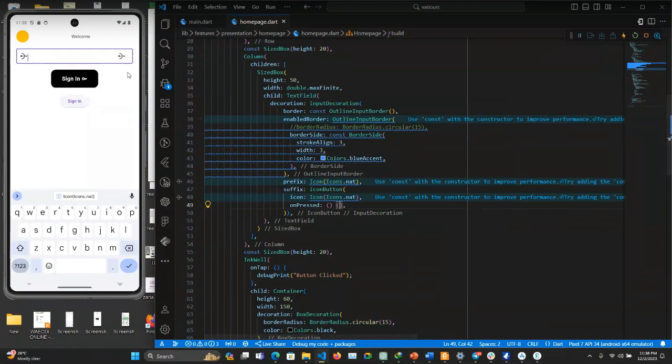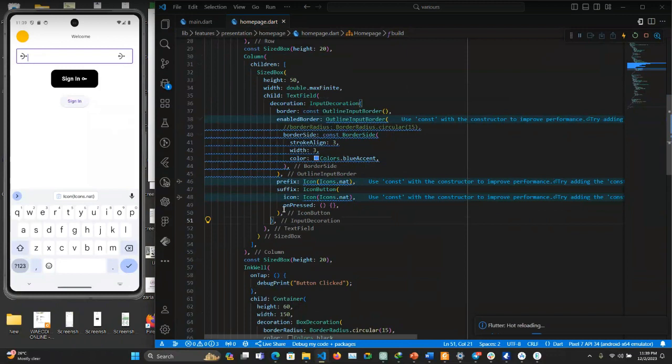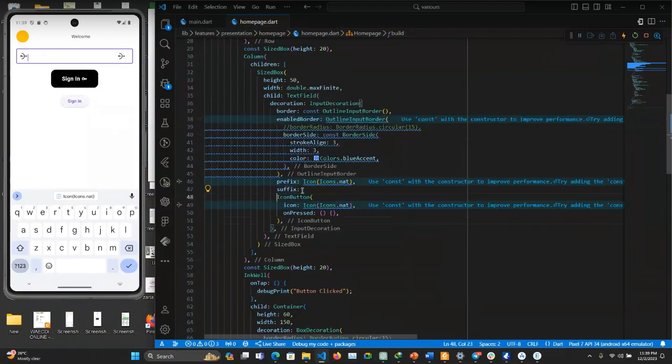Now, if you notice something, you see the space here. There's a very big space here, and there's no very big space here. If I should remove this icon to be a normal icon without click on it.